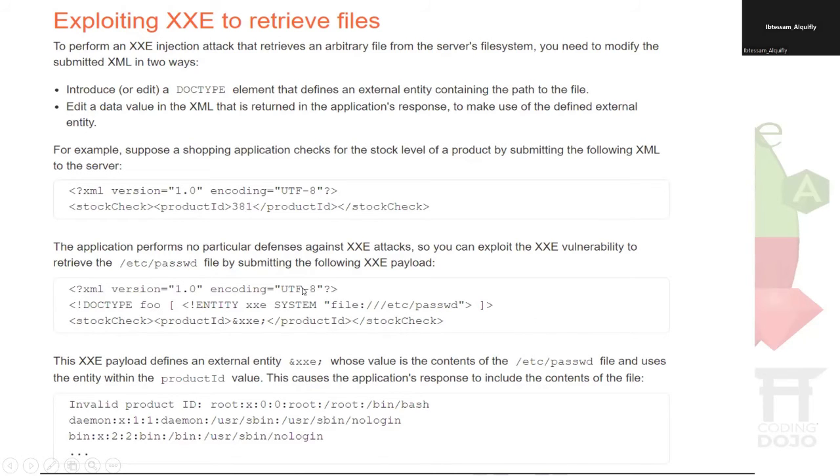Okay, guys? And they call this line of code specifically the payload. Okay, so I'm referring to an external entity, and this is the payload. What will happen when this is executed, or when this is exploited? The payload will be executed, and you will get in return the password file.